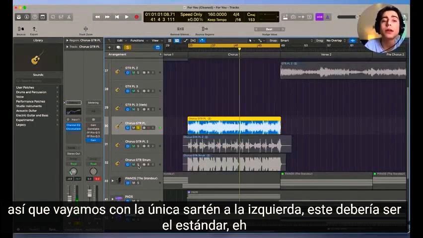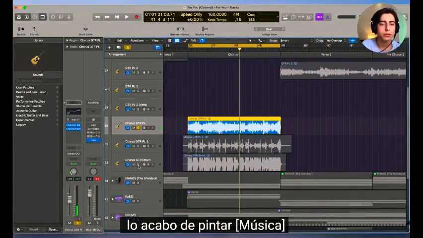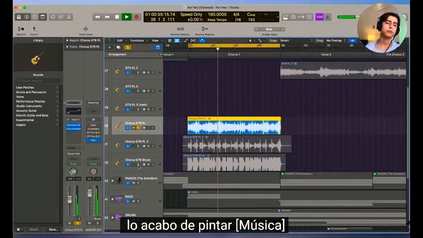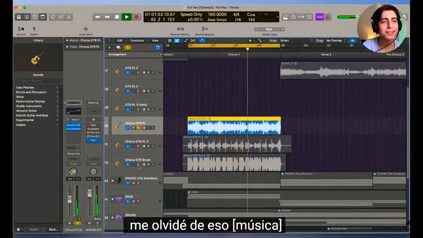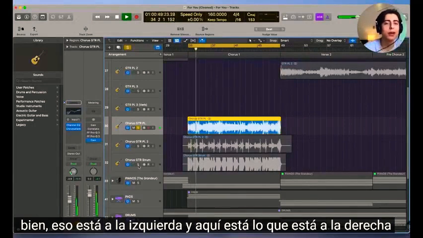This should be the standard, just the thing that I would play normally on the guitar when writing it, just pan to the left. I forgot about that. Okay, so that's on the left, and here's what's on the right.